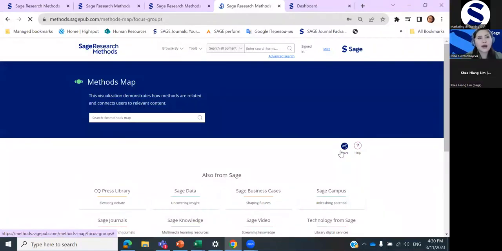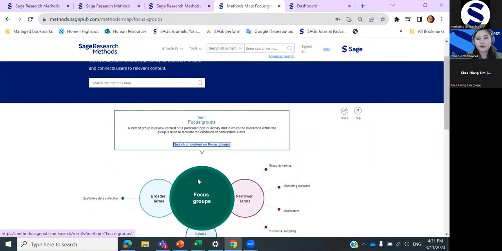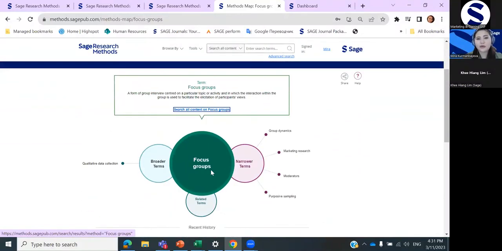So what is Methods Map? Methods Map is one and only tool from Sage Publishing that demonstrates how different methods are related, what is the relationship between these methods, and how it connects users to relevant content. So as my search was previously focus groups, that's why I have my focus groups in this green circle here, and this is actually my main term right now.